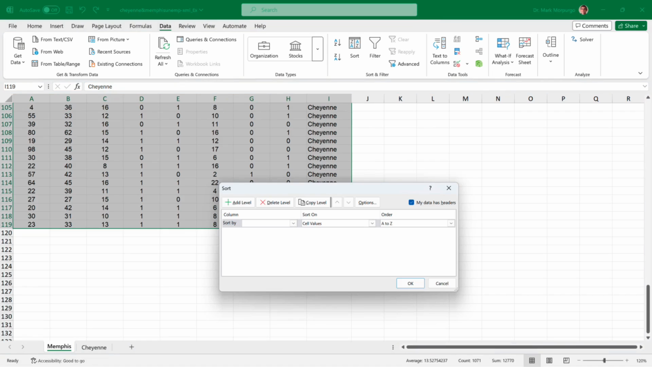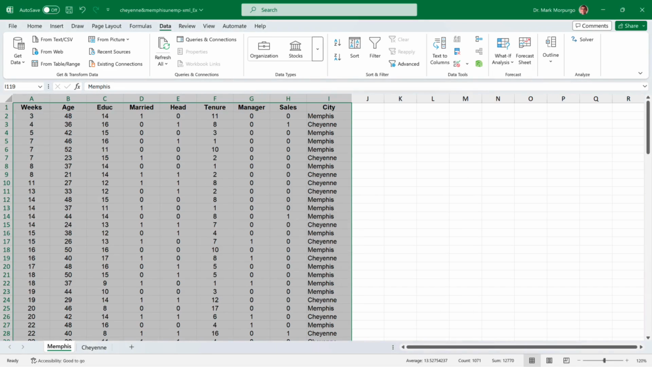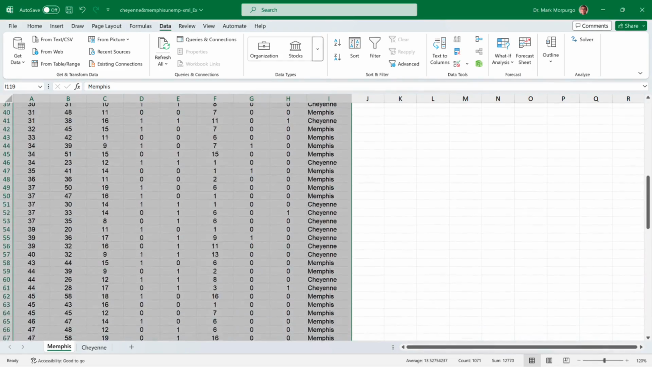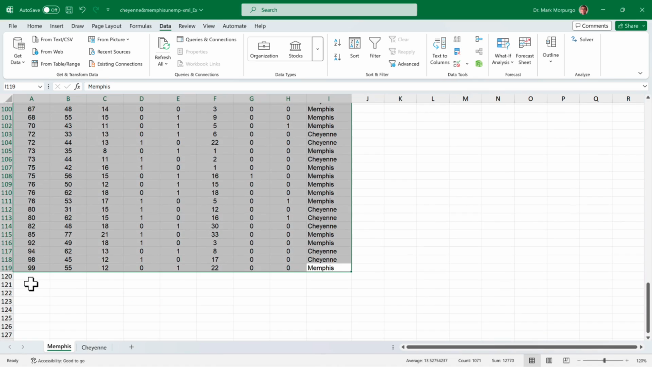Now Excel is generally pretty good at determining if you have a header row, but not always. Since our data does have a header row, make sure the checkbox next to My Data Has Headers is selected. Next, click on the drop-down arrow for the Sort By menu, then select Weeks, since we want to sort based on weeks. Then click on the drop-down arrow for the sort order and select smallest to largest. This is normally the default. Click OK, and now you should see the data sorted by week from smallest to largest in column A, starting with 3 weeks, all the way down to 99 in row 119.